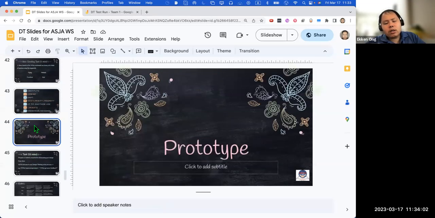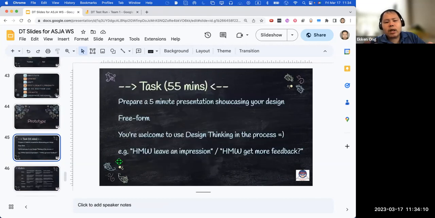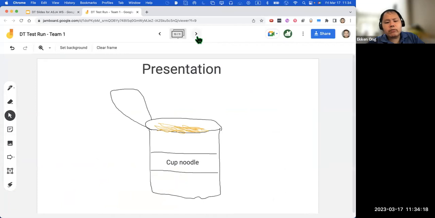Okay. Moving on to the prototype phase. Prototype phase is pretty much free form. There's a rubric here that I will introduce to them, and they are supposed to have a 5-minute presentation ready. They can use any way they want to present. It can be on the Jamboard over here. It can be a video skit that they recorded via a video camera or their laptop camera. Doesn't matter. Okay. Allow them free rein.